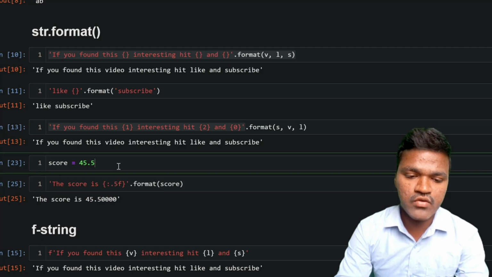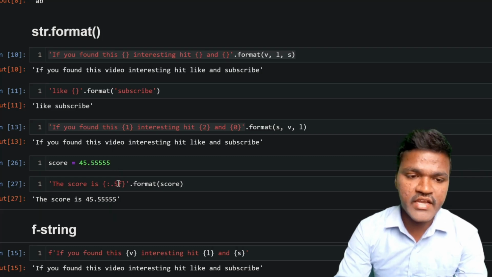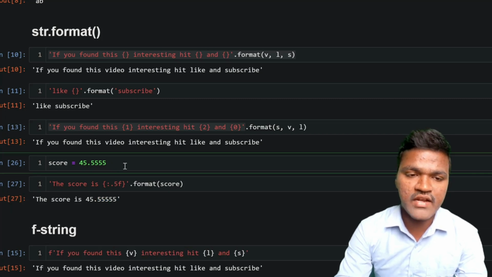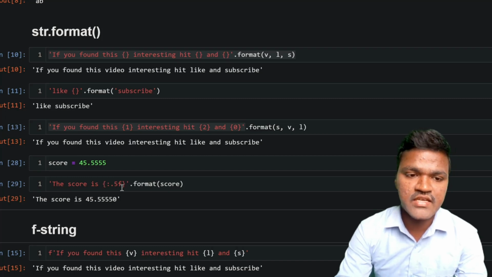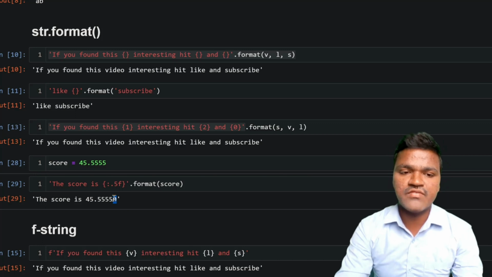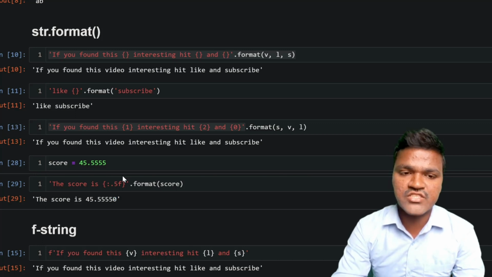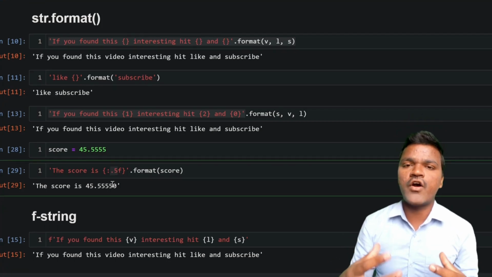Let's say I have 1, 2, 3, 4, 5, and if I execute this, we can see we are getting all fives. And if I have one less value, only 4, and if I execute this, we can see a 0 at the end. So like this we can handle this kind of situation by mentioning how many values we want after the point. Apart from this, we have one more method to format the strings.